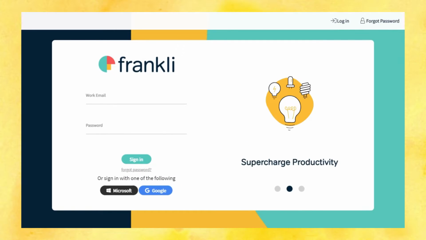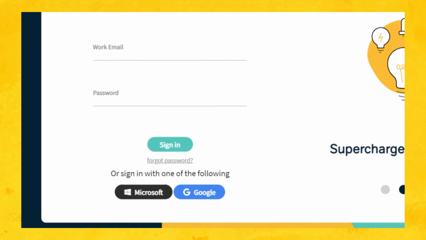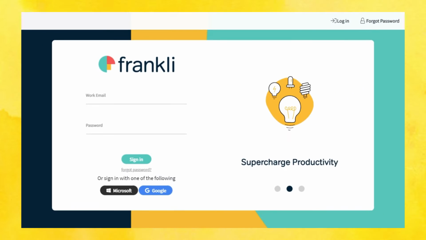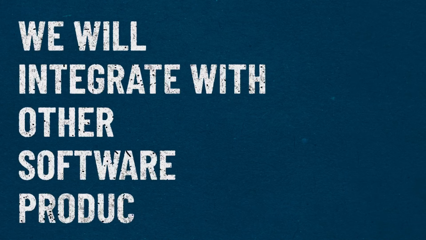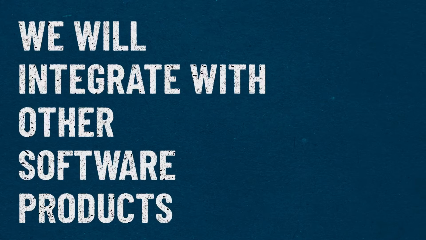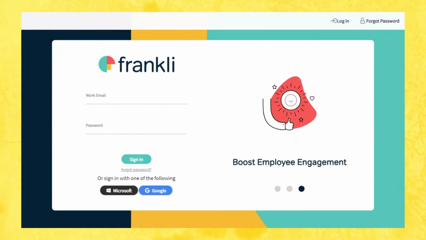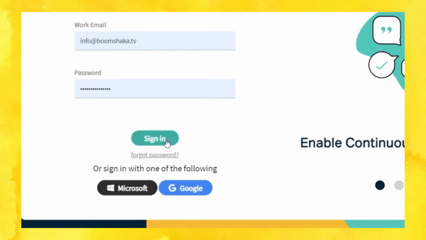Frankli is a web-based software platform. We've partnered with Amazon AWS and have a number of integrations into single sign-on, including Google and Microsoft. We've also integrated into existing HRIS systems, and we will integrate with other software products in your workplace. We know that different people use different tools as part of their working life, and we want to be part of that ecosystem. Colin will now log in as an employee and show you some of the first things that your people will see when they log into Frankli.